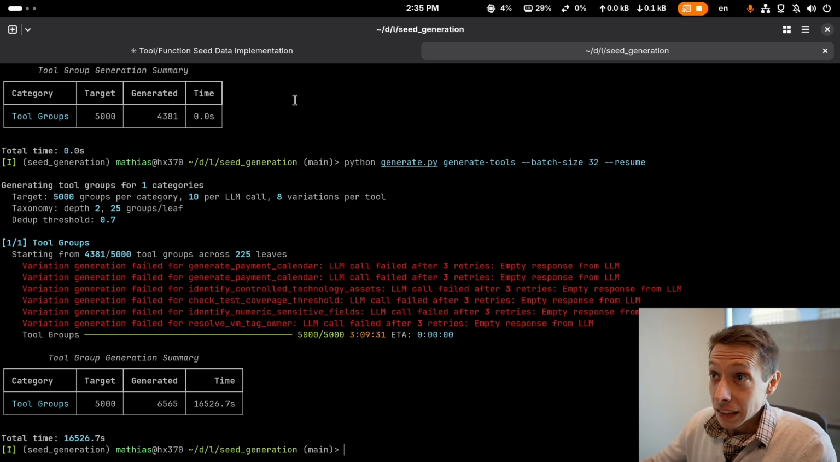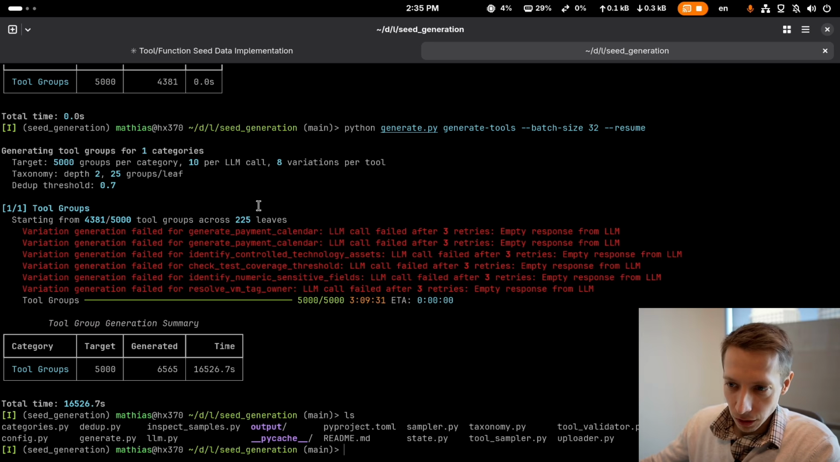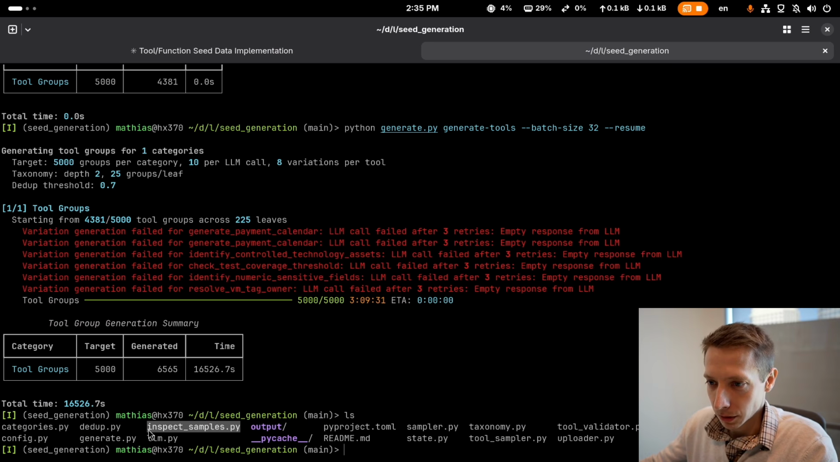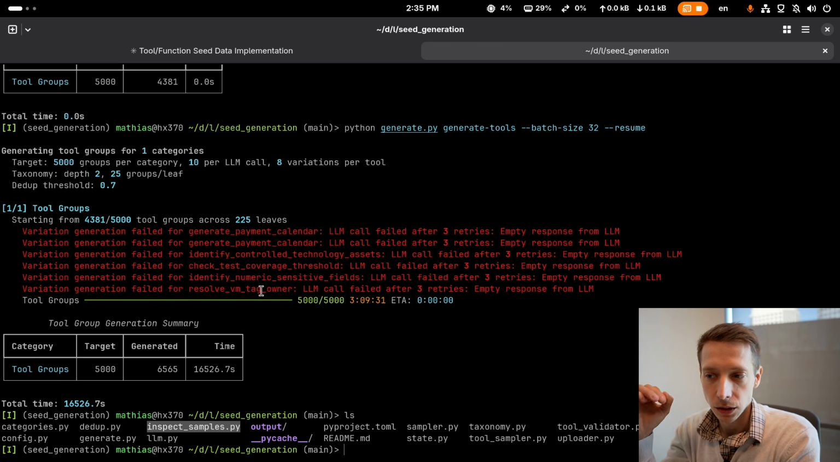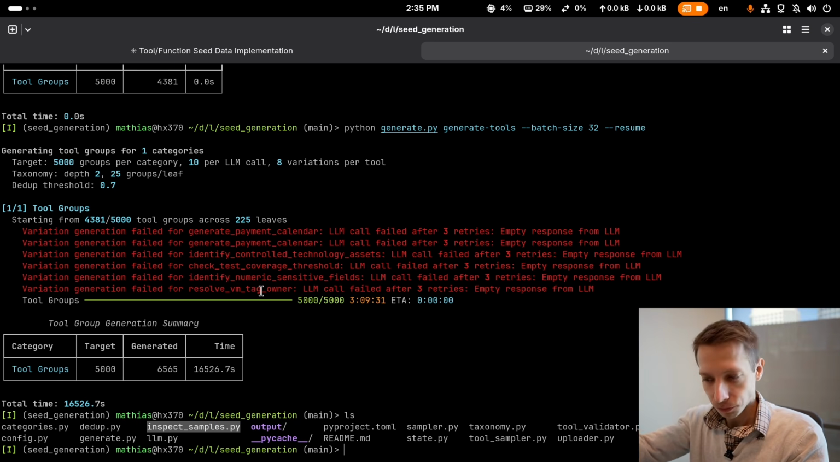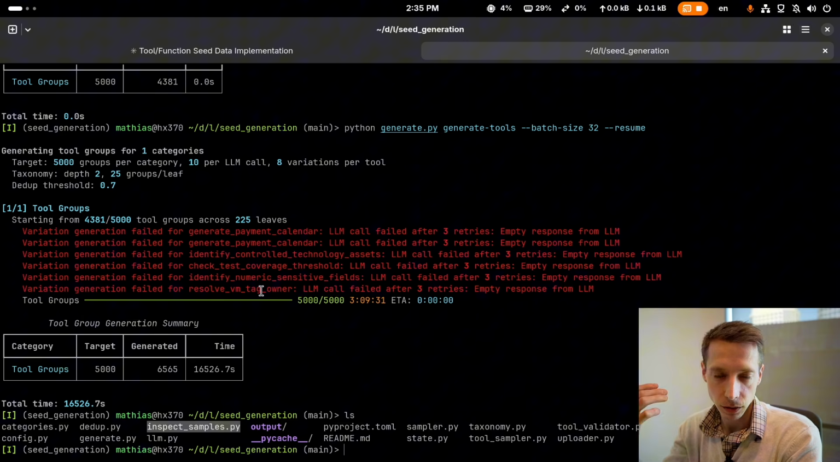Next step is, if you look at the seed data folder, we have this inspect samples script that was generated in the previous episode. Even though we have an LLM that checks the previous output of the LLM, I don't trust it. We need to always have a human in the loop checking anything that we generate with language models or any machine learning model in general.